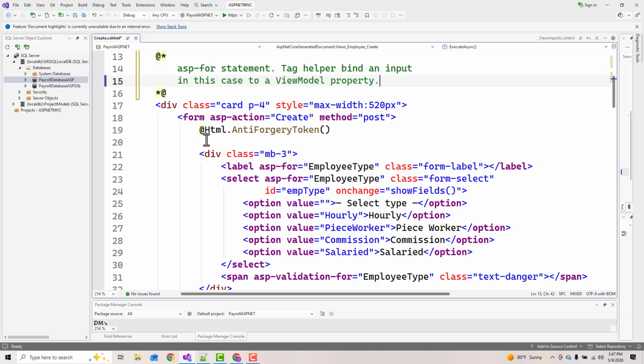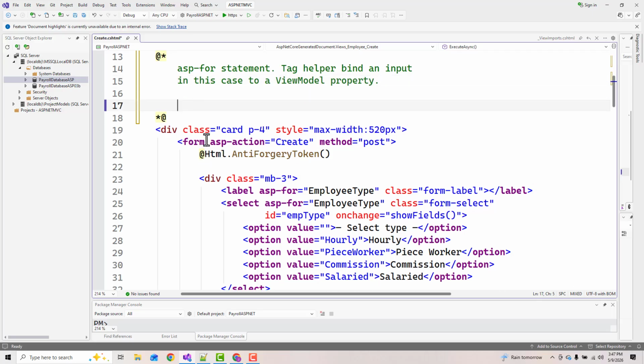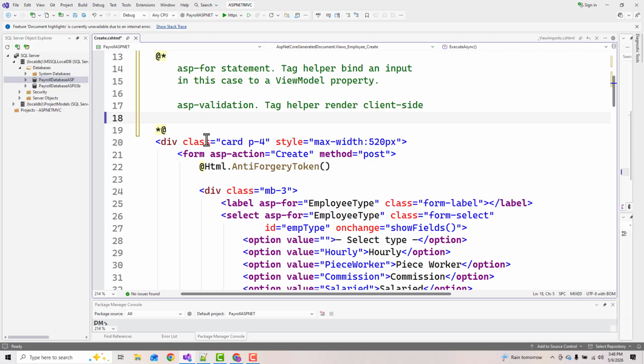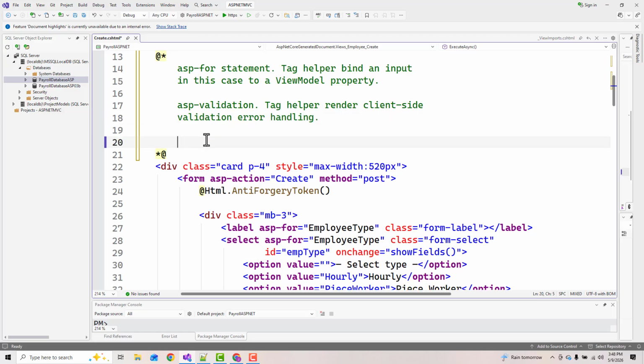So what else is going to be in here? Well, amongst other things, we're going to have an asp-validation. And what's that going to do? It's another tag helper that'll render client-side validation. All right, error handling. All right.